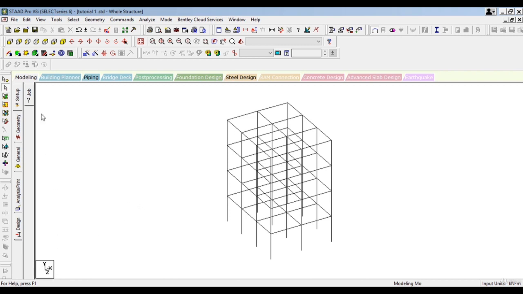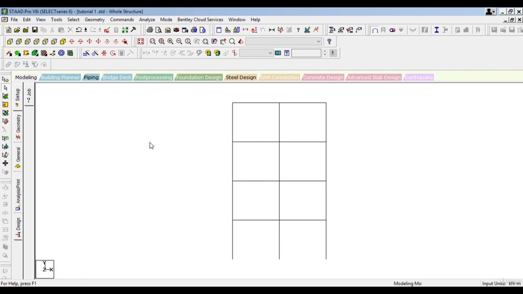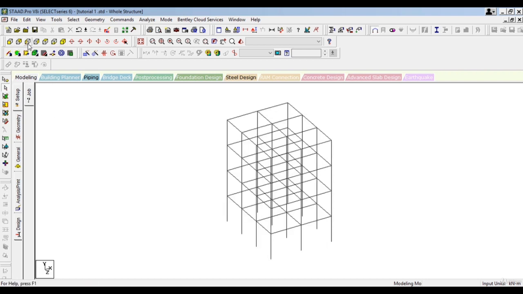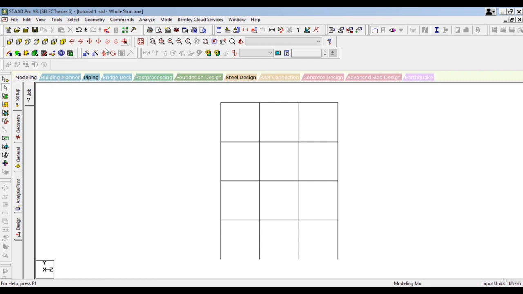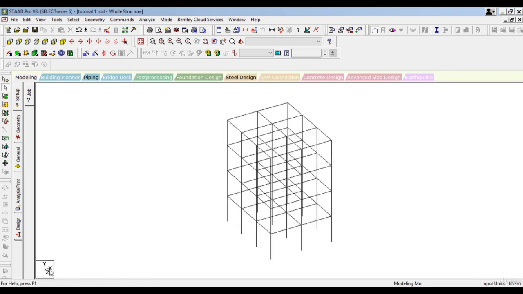So coming back here, that is view from plus Z. That is, if we are watching a frame from this side, this is the view from plus Z. This is the view from minus Z. It shall be the same as plus Z only. And view from minus X, that is from this side. If you see from this side, this is the view from plus X, and this is the view from minus X, and this is view from top, that is view from plus Y.